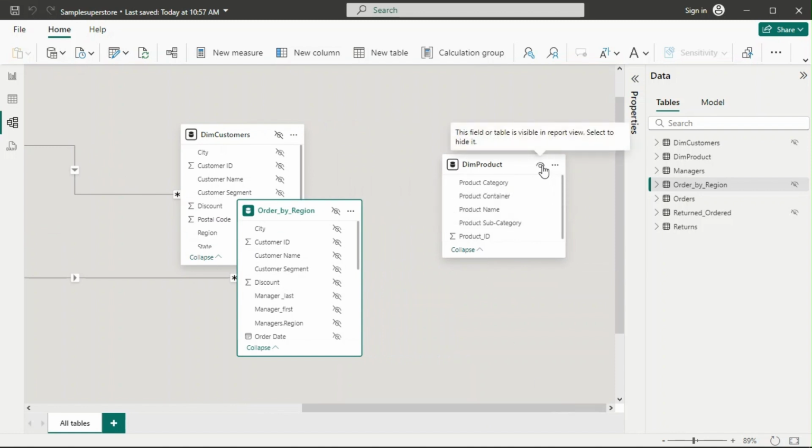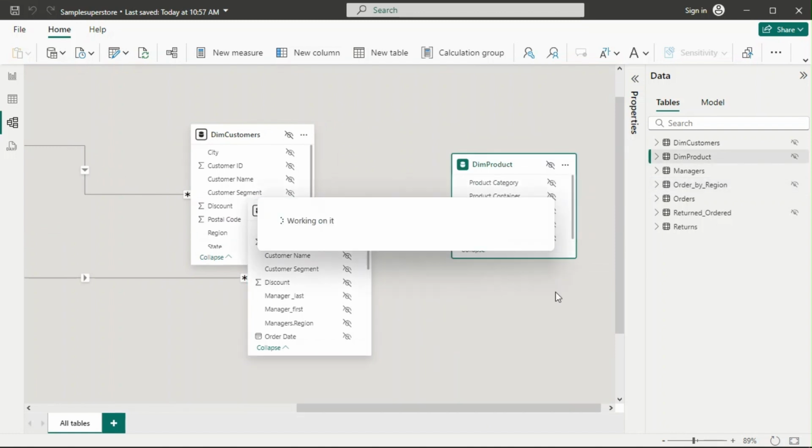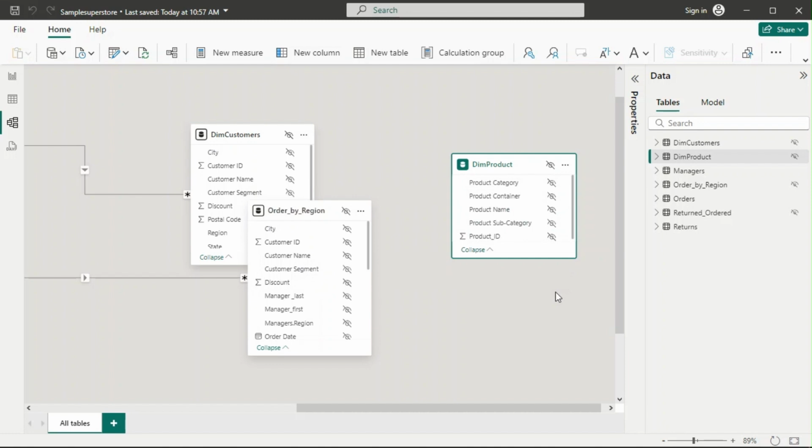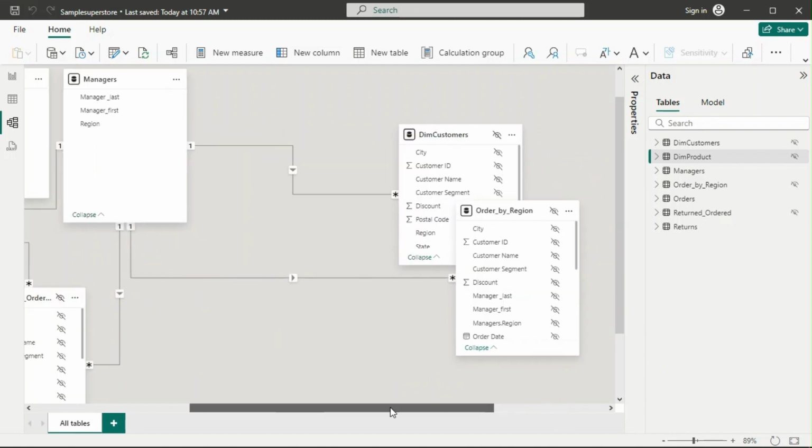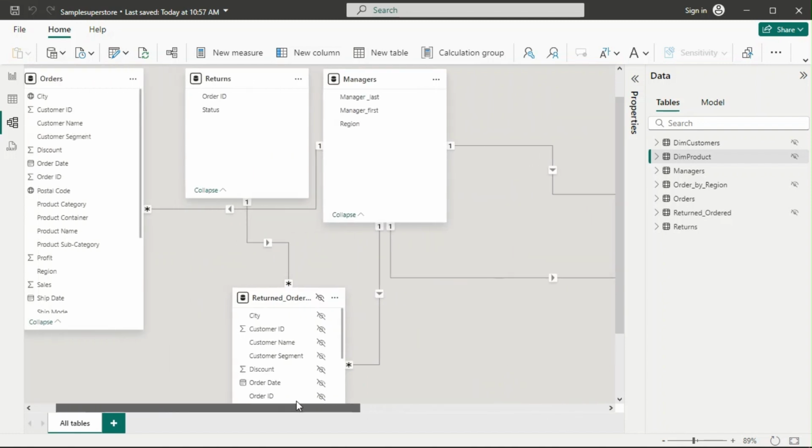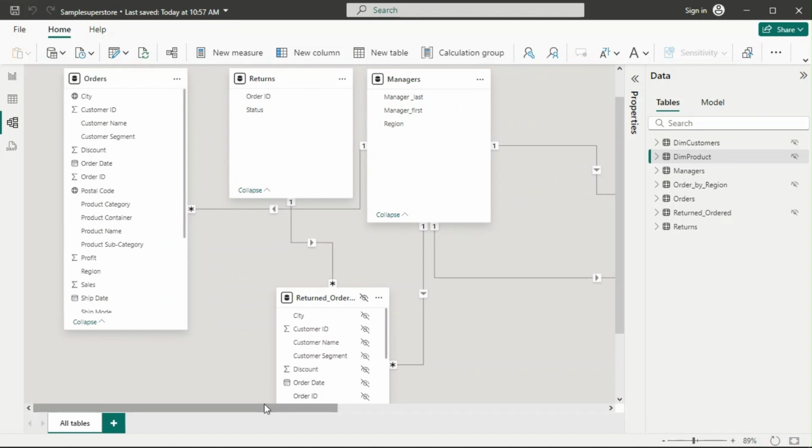Dim products, we'll hide this too. All right, there's something you can notice there, and that's that dim product do not have a relationship at the moment. We'll get back to that later. Okay, so we've hidden 5 tables already, and then these are the ones we're going to be dealing with.